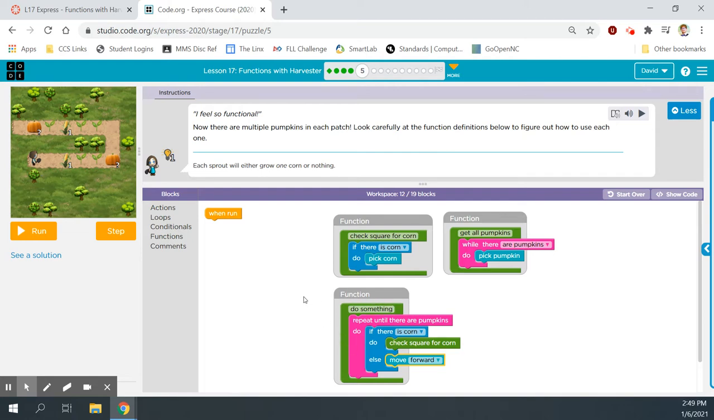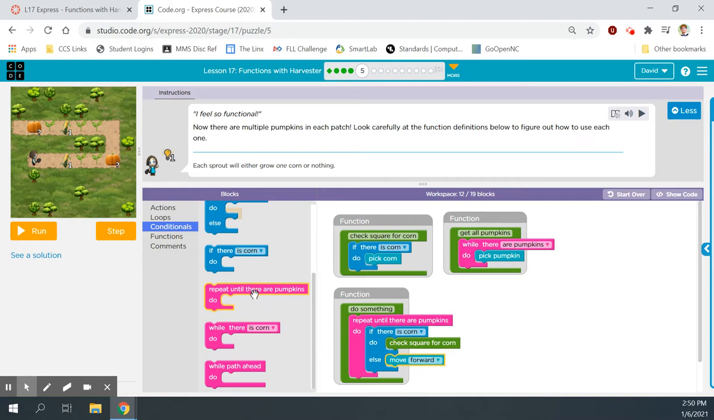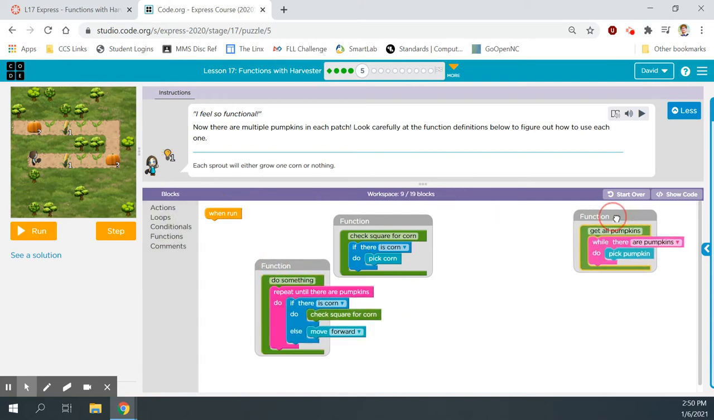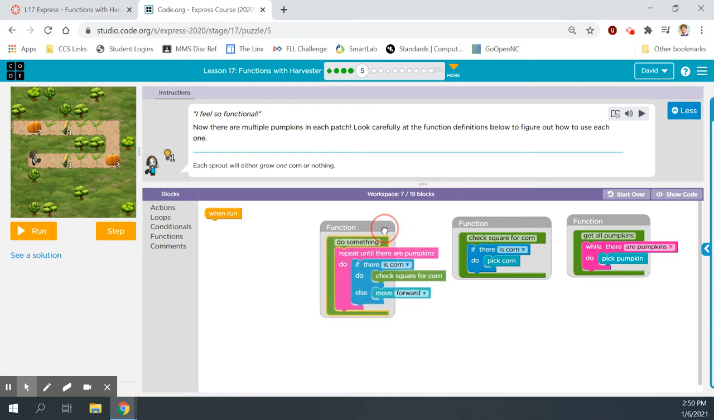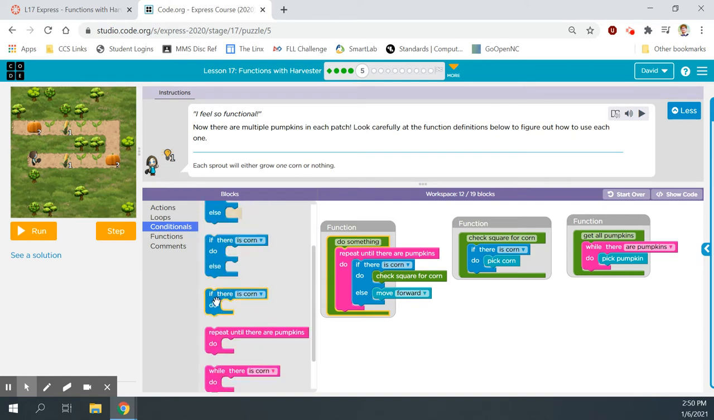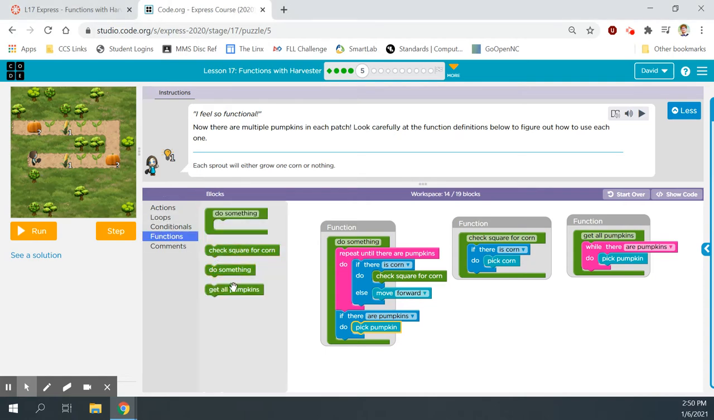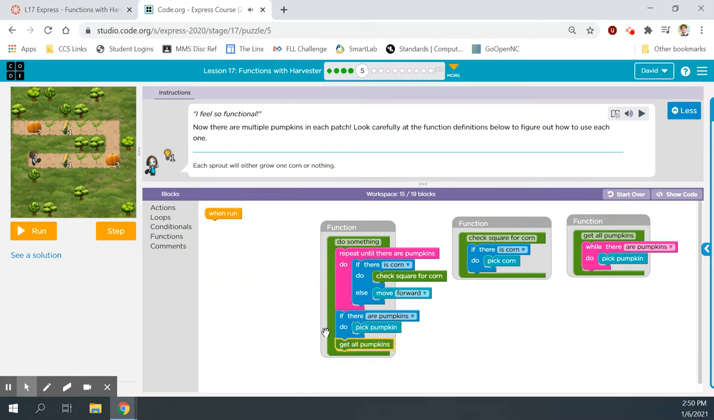Now what? Let's see, how do we want to build this out? Let's go get the conditionals. What do we have? Okay. Let's add more to this function. Let's move these guys over a little further. And I think I need to add another conditional to this. So if there are pumpkins, pick pumpkin, right? And then we need to add another function to this, get all pumpkins. So now I think we might be ready.